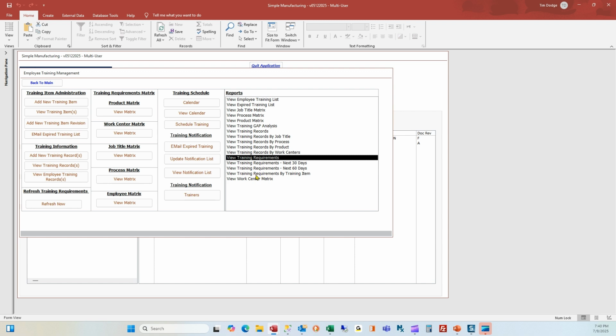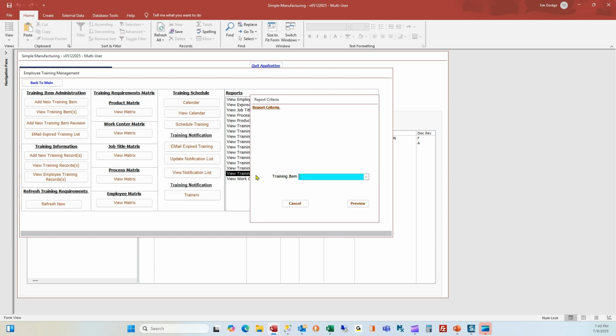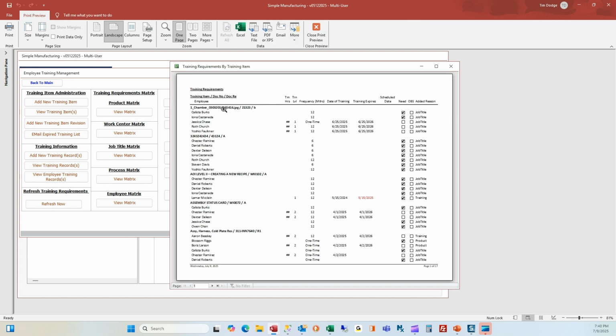One way to view the report is to select View Training Requirements by Training Item. Click Preview. This displays a list of the training item, the employees that require this training item, the date of training, the expiration date of the training, and the status.